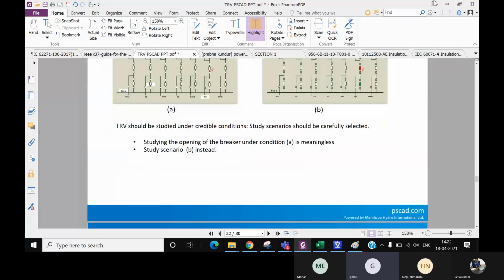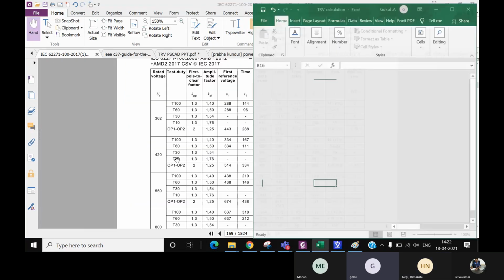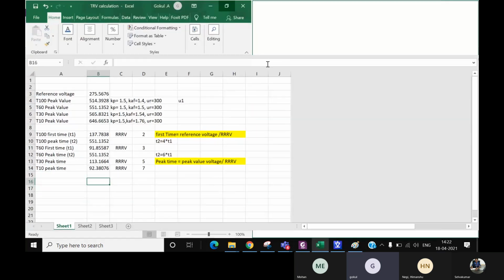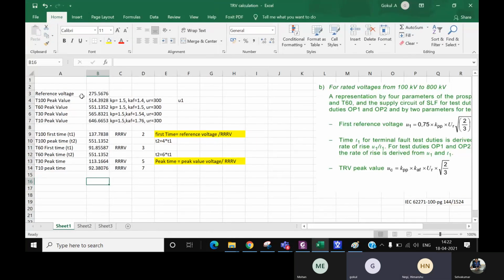Yes. Okay, let me go to a calculation which I have. Can you see my screen, my Excel sheet? Yes, I can see it. Go.